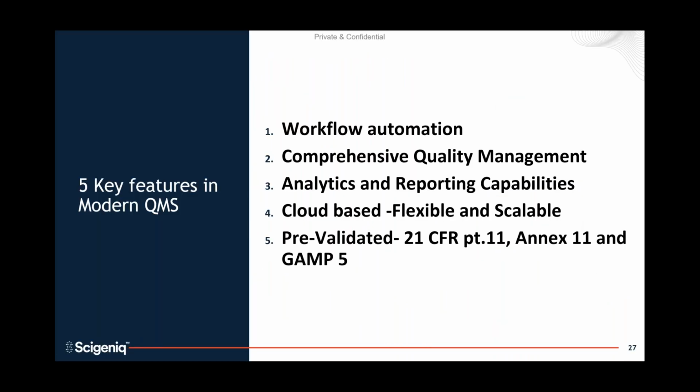Okay, so the basic item of our webinar today is that we want to see what are the main 5 features that we need to have in a modern quality management system. We talked about the technology and we talked about compliance. Now, what are the features that we need to have in a quality management system?